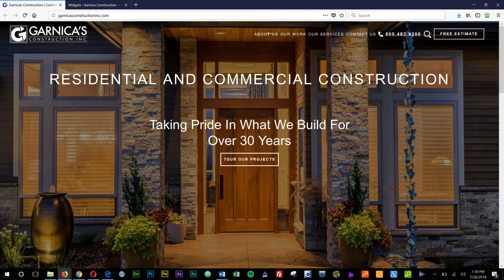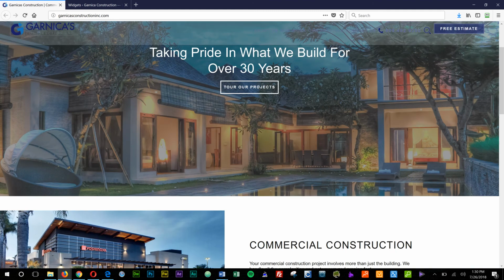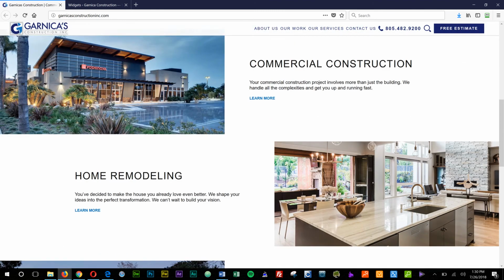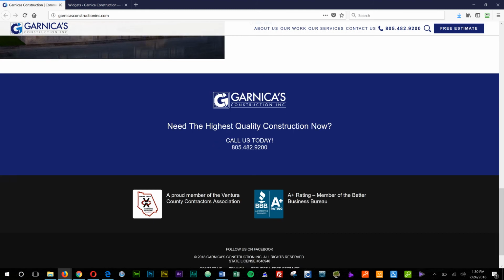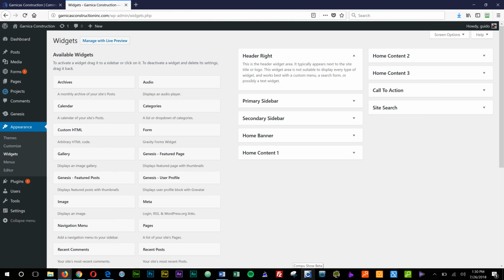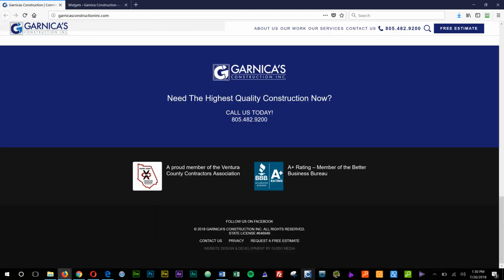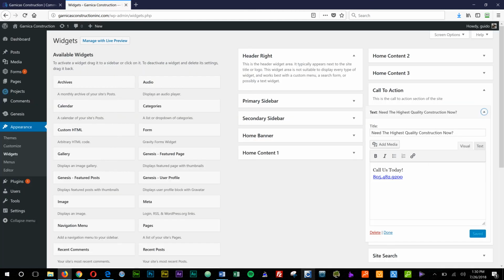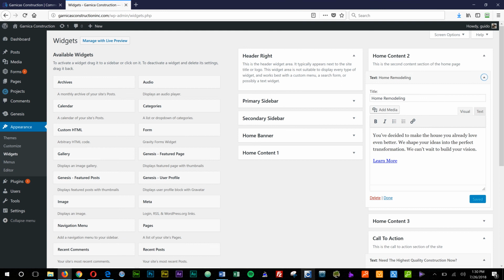So this is the banner section. You've got content section 1, 2, and 3. You've got a call to action here. And then this is the footer, and I'll show you how to edit that. So in the call to action, you'll see this is just that text that shows up. Nothing too fancy, but if you needed to update the phone number or change any of this, you could do it there. Home content 2 is just the content that's here.